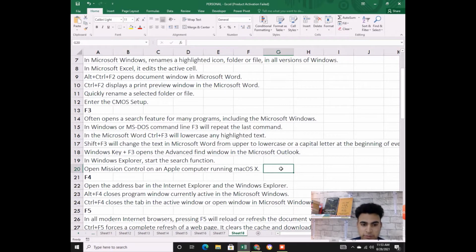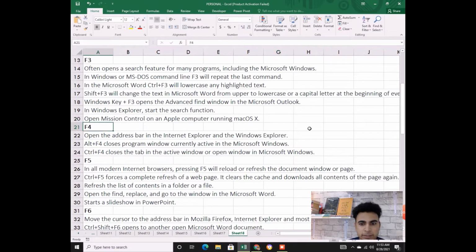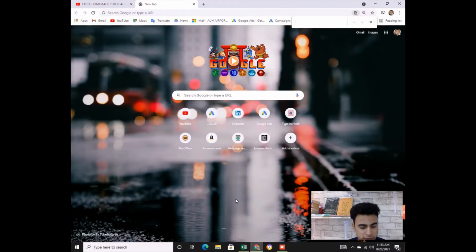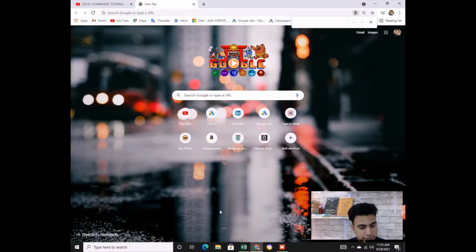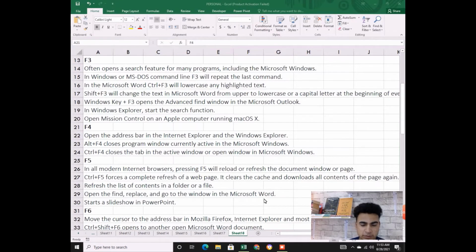It opens the address bar in Internet Explorer. Let's try it out. I will be pressing F4. I press F4, and as you see the cursor came to the search bar. Alt plus F4 closes the program. Let me try this one. I press Alt F4 and it's closed. Got it. Control F4 closes the tab in the active window, same thing as Alt F4. Control F4.